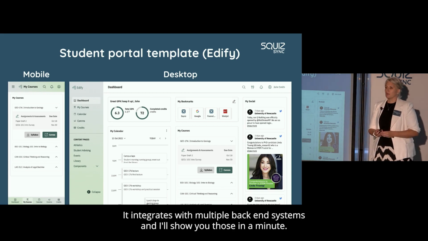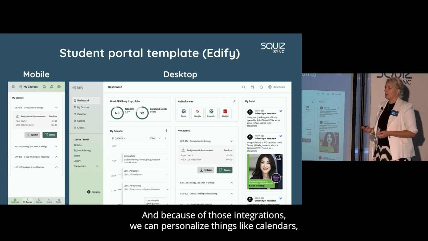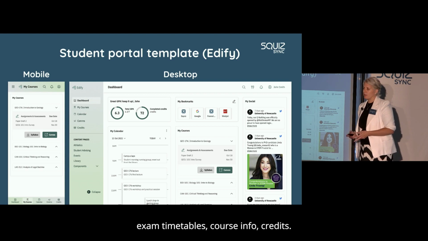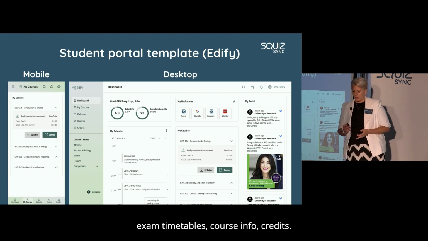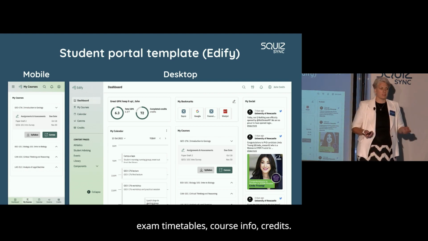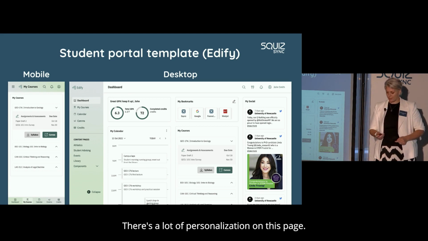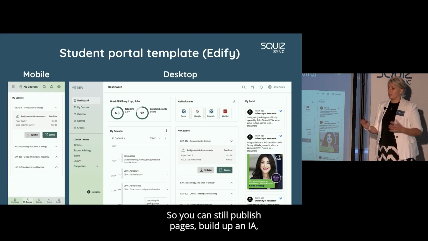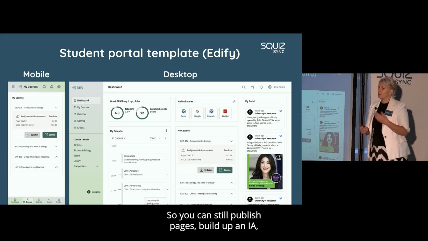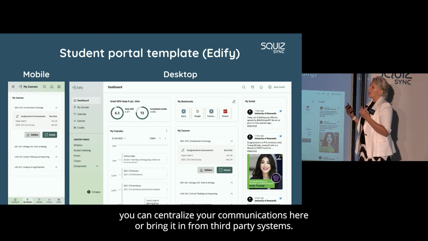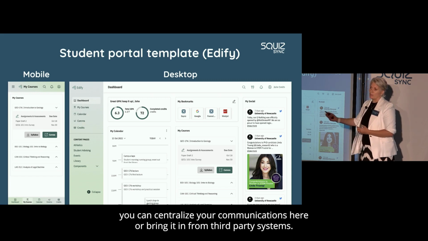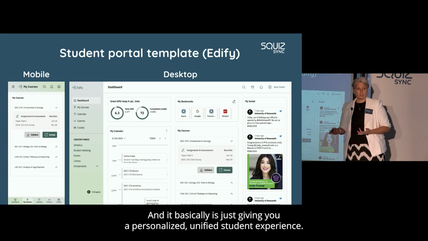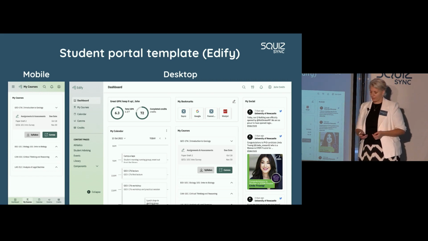It integrates with multiple back-end systems, and I'll show you those in a minute. And because of those integrations, we can personalise things like calendars, exam timetables, course info, credits. There's a lot of personalisation on this page. It's also got Matrix behind the scenes, so you can still publish pages, build up an IA, and centralise your communications here or bring it in from third-party systems. And it basically is just giving you a personalised, unified student experience.